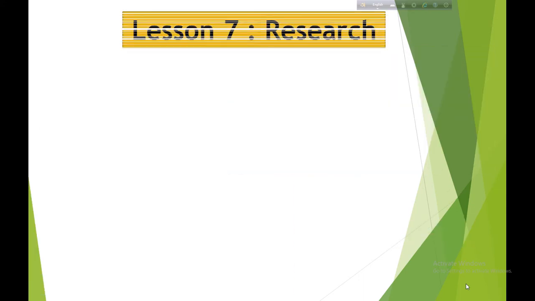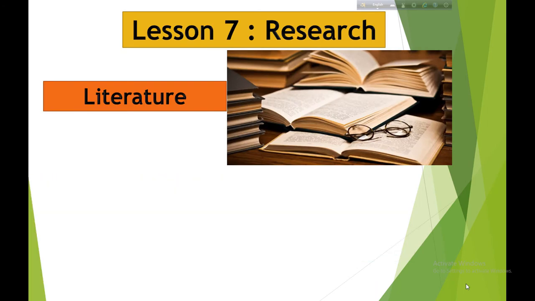Okay, but do we know how information and communication technology helps us in the research of the sector of literature? Okay, so I will explain to you how information and communication technology helps us in the field of those research sectors. Okay, number 1, literature, the sector of literature.